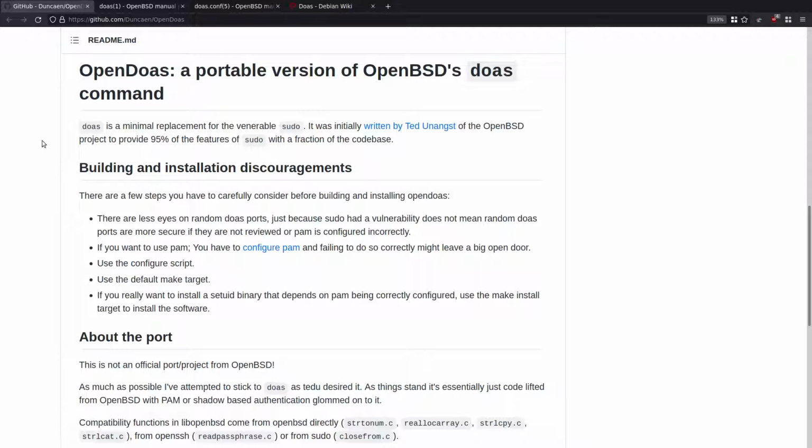Hi, in today's video I'm going to take a look at installing doas on Linux. Now doas is a replacement for sudo, which was originally written for OpenBSD and has been ported to Linux. This is the version of doas we're going to be looking at, OpenDoas, and this is the version in the Ubuntu repositories and on Arch Linux.